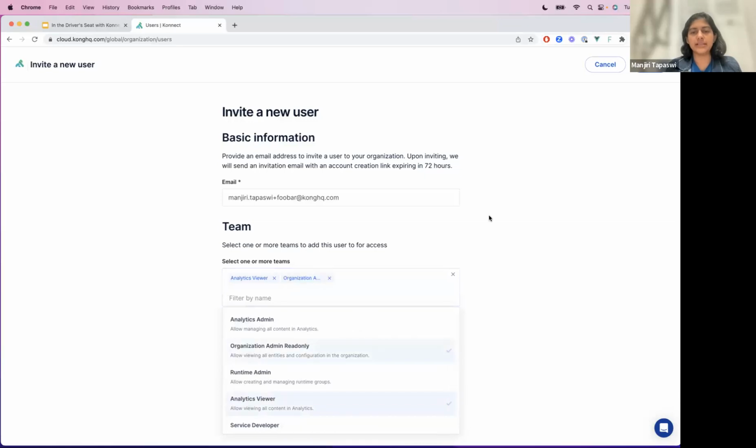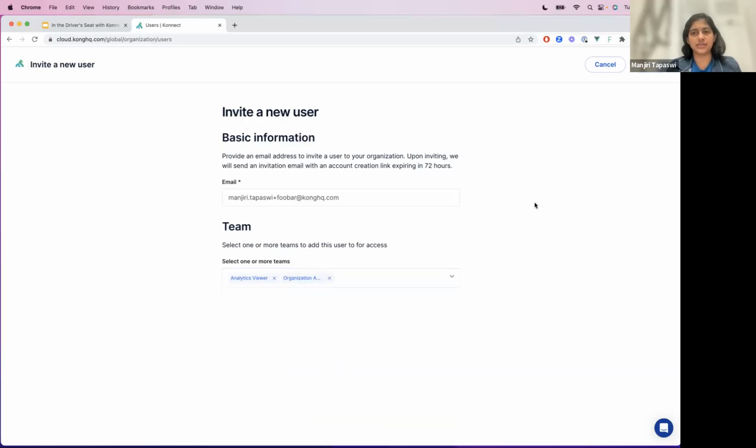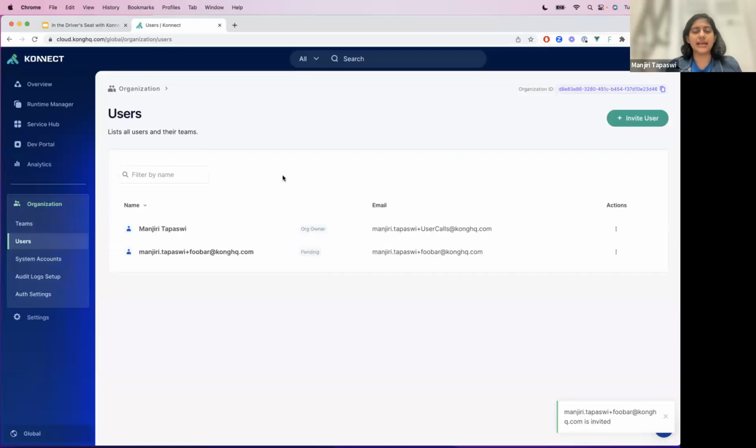by giving them read-only privileges for org admin and invite a user. They will receive an invitation email with a link to actually accept that invitation. One thing to note is once you send an invite to your users, that link expires in 72 hours. So you need your users to accept their invite and create and register an account on Konnect. You'll notice as long as you're an org admin and have invited users, while they haven't accepted their invite, there's a pending badge to indicate that you have sent an invite and it is still pending acceptance.